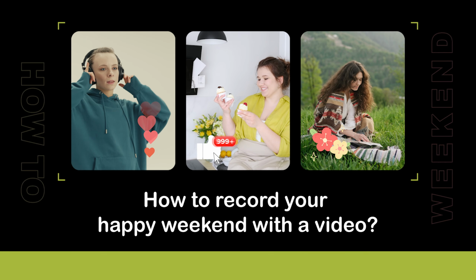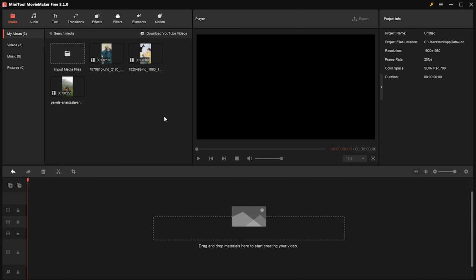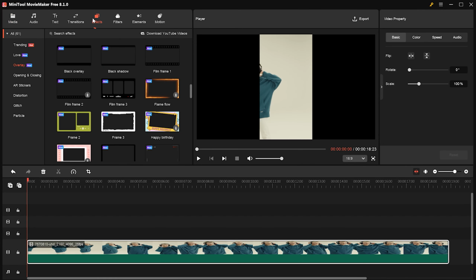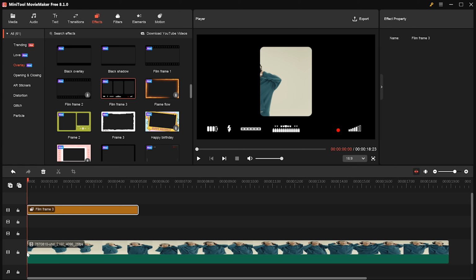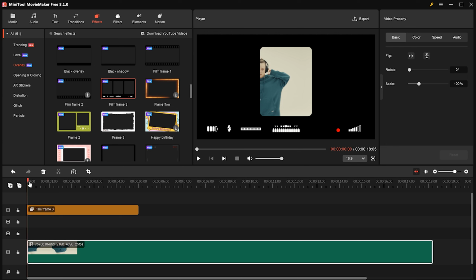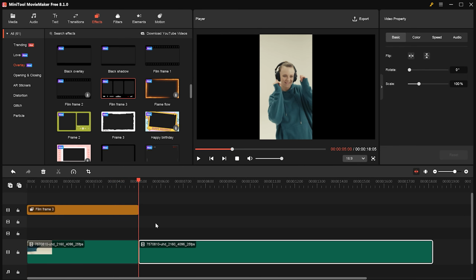How to record your happy weekend with a video. Pick 3 video clips and drag one of them onto the timeline. Go to the Effects panel and choose a multi-frame effect. Place it on the top layer, leaving space for the other 2 videos. Adjust the duration and position of the first video so it fits into the first frame.